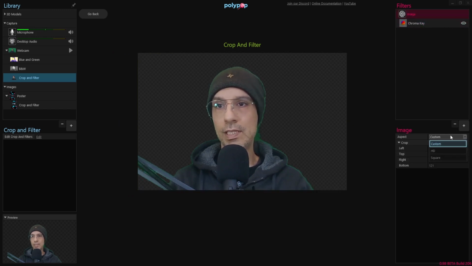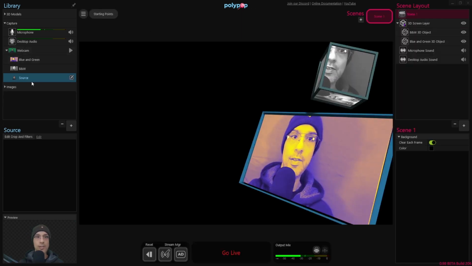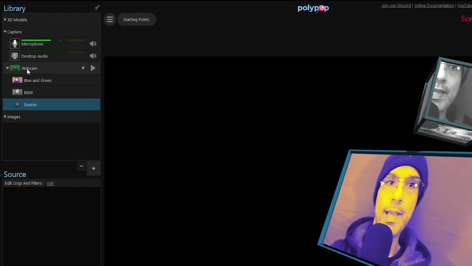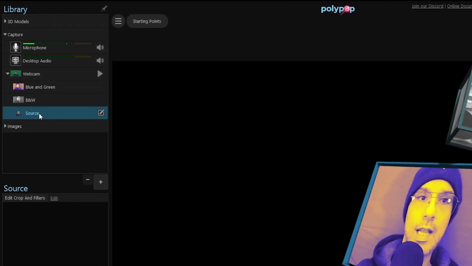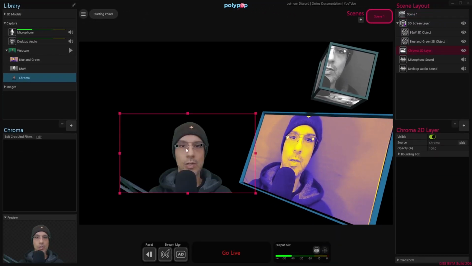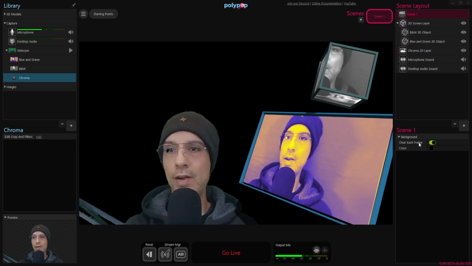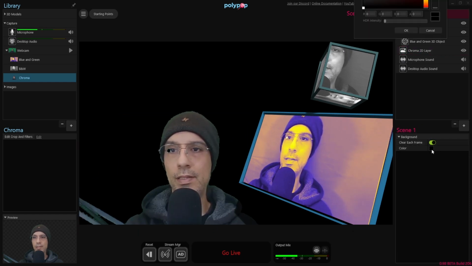Yep, let's just give it the HD format. Once I'm done, I can click on the go back button and you can see here under the webcam I have a new child source. Let's call it chroma, and when I drag it to my canvas you will see that the background is keyed out. Let me change the color of the background so we will see it better.